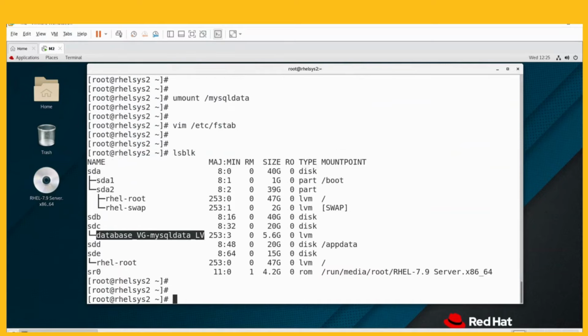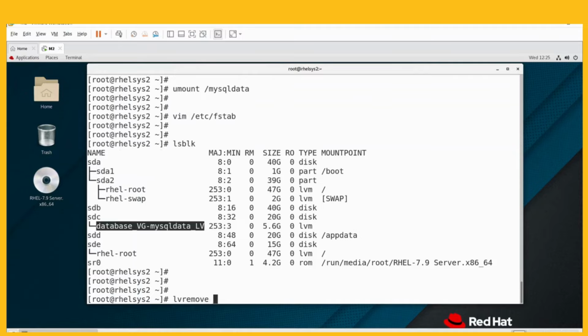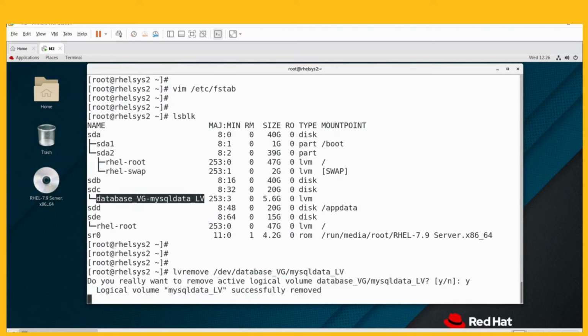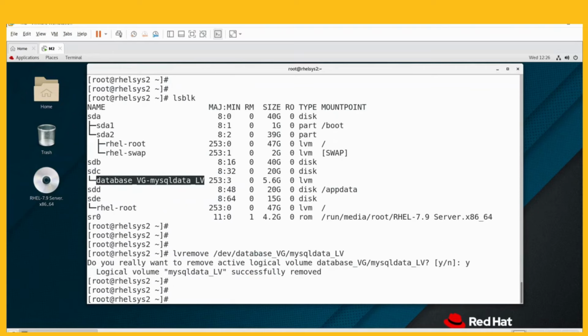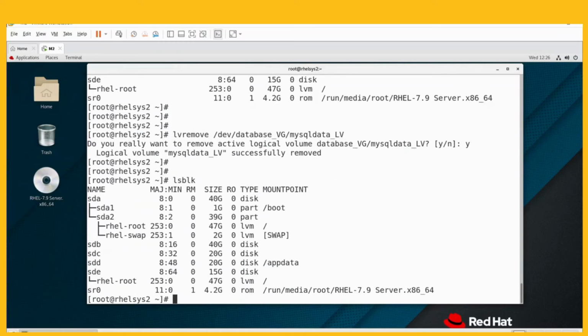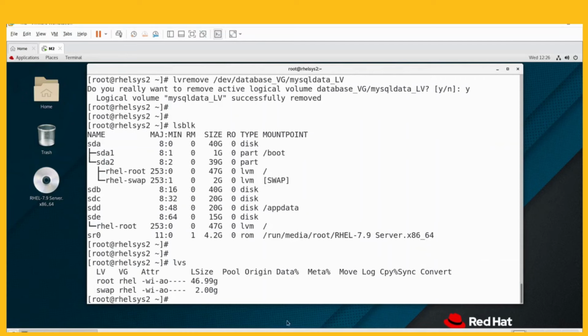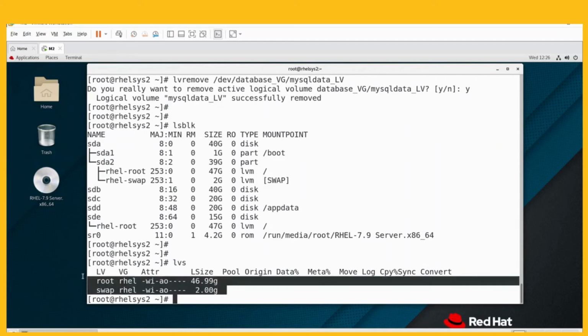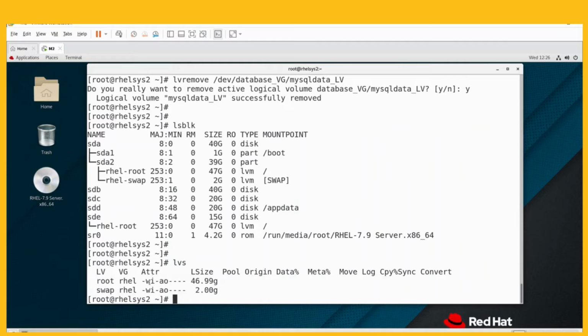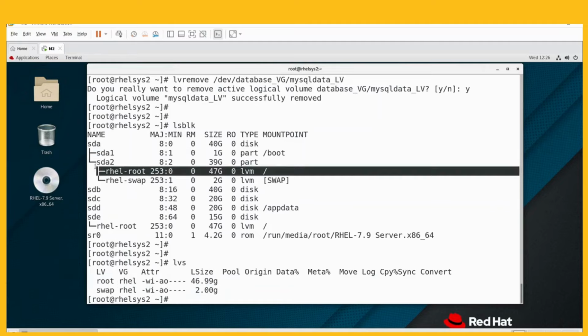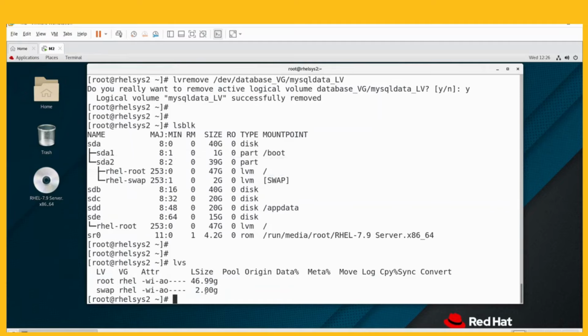Now we need to remove the LV, right? So lvremove /dev/VG_name/LV_name. Okay, just give enter. Okay, successfully removed. Now if you run lsblk, this is also freed up, right? Now if you see the lvs command, there is no database LV now, right? And then these are the system ones. This is for the / file system, and the swap is for the swap partition.